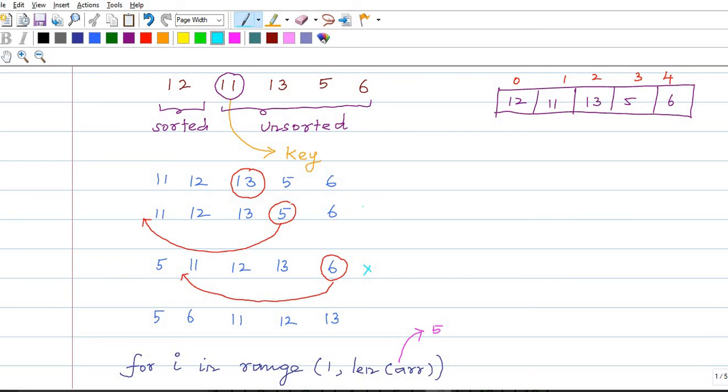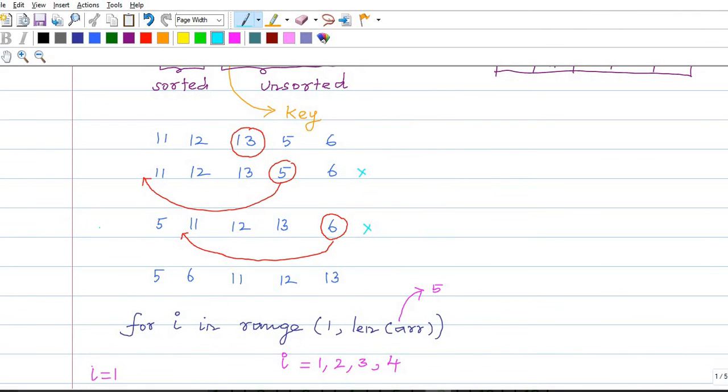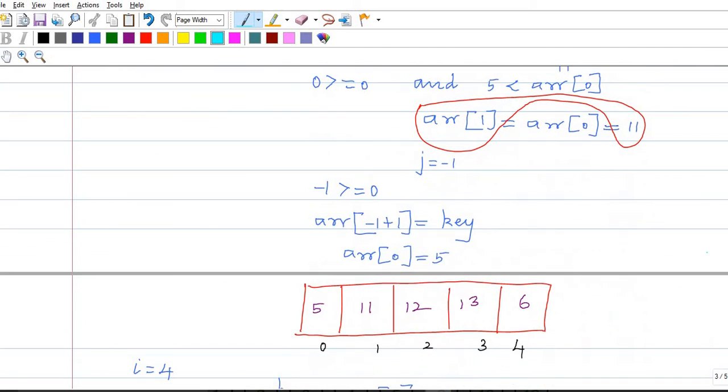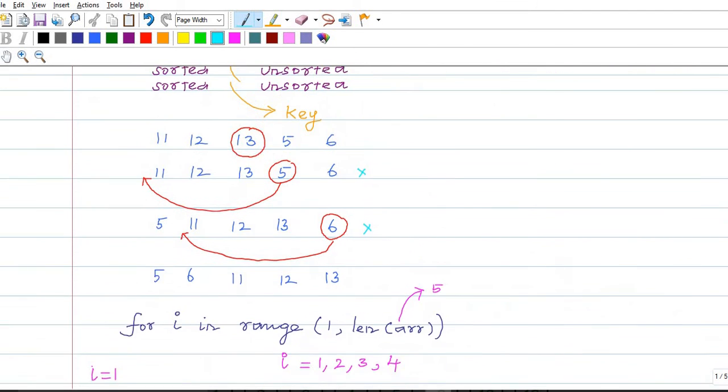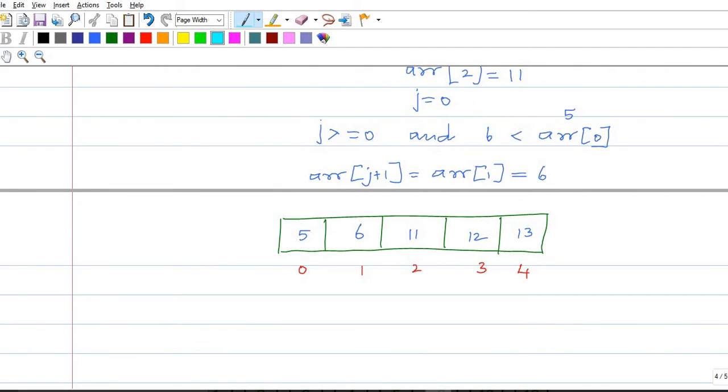Second one, this one I forgot: 11, 12, 13, 5, 6. Then we got 5, 11, 12, 13, 6. And lastly 5, 6, 11, 12, 13.